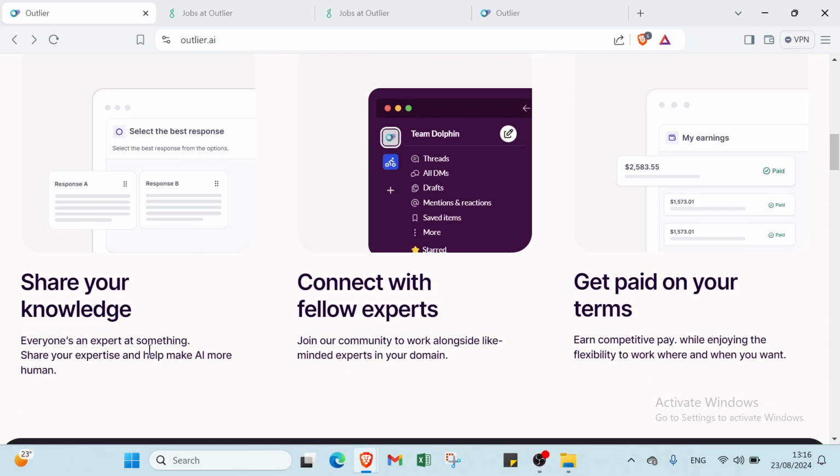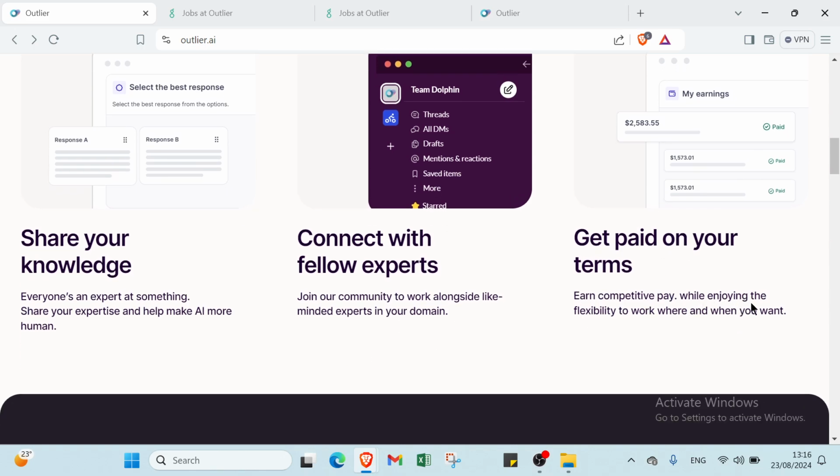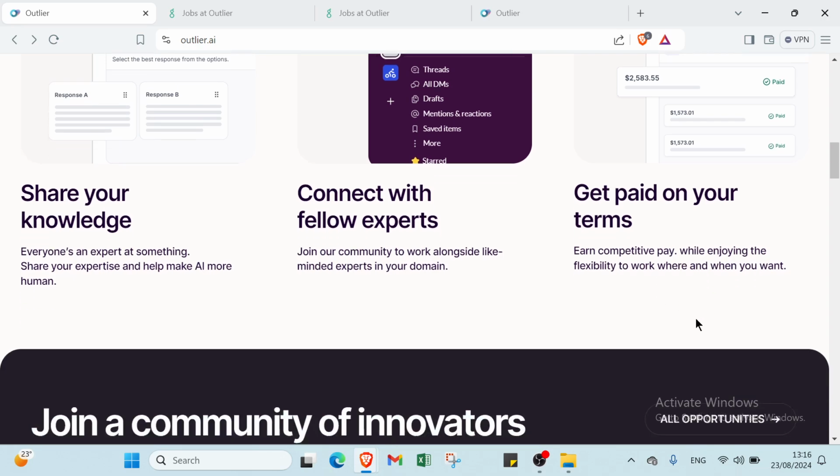If everyone's an expert at something, share your expertise and help make AI more human. Connect with fellow experts. Join our community to work alongside like-minded experts in your domain, get paid on your terms, earn competitive pay while enjoying the flexibility to work where and when you want.